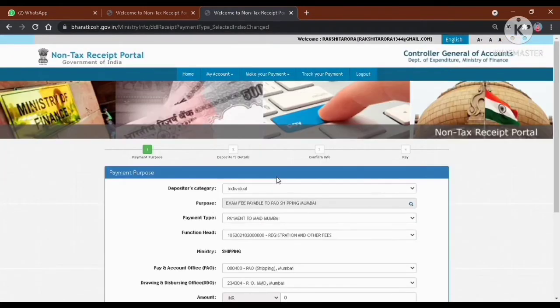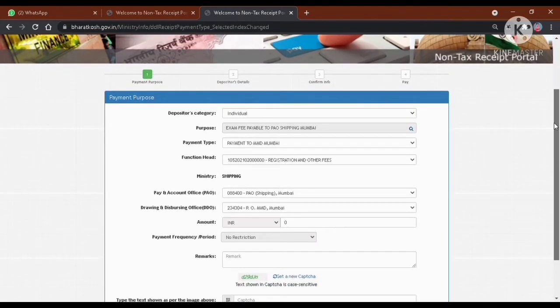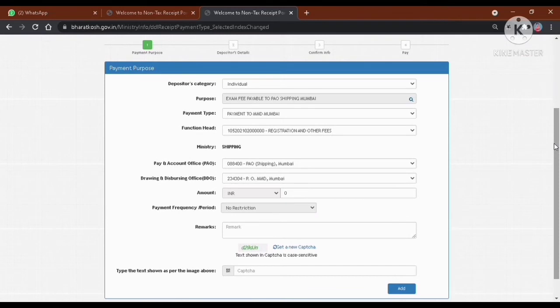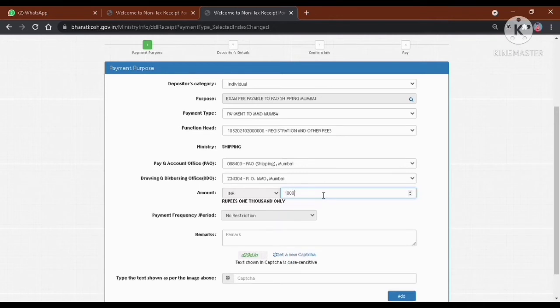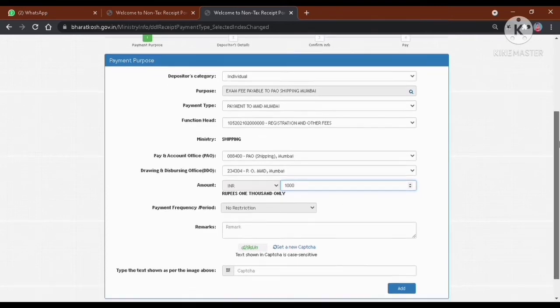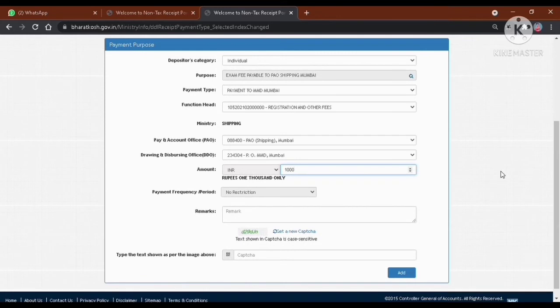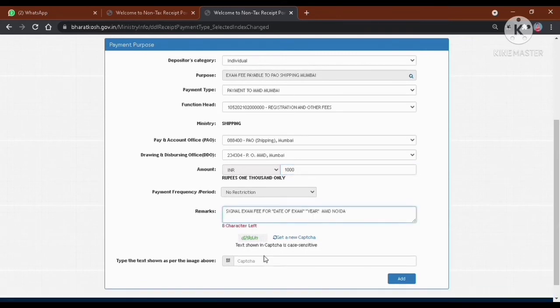Now as you can see, a new page has been opened. So all the details will get automatically filled. Only you have to fill is amount and remarks. Amount you have to fill 1000 as you know for the Signal exam. And remarks you have to fill exam, Signal exam, and the date, month and year, and for which MMD you are applying. Then again enter the CAPTCHA and click on add.